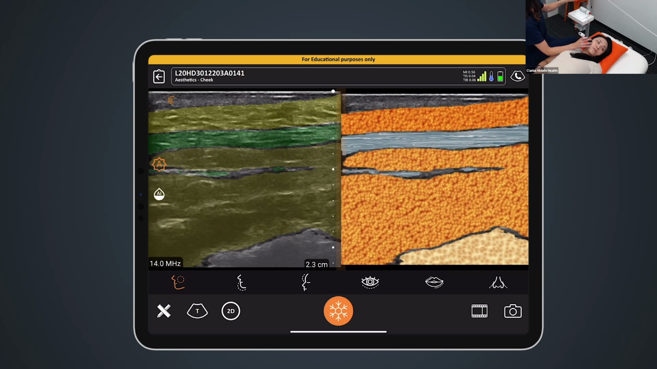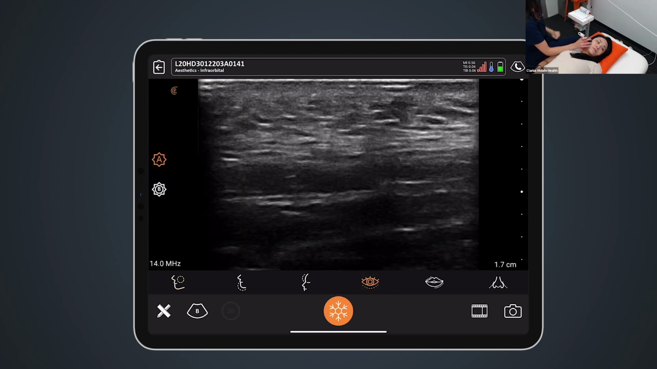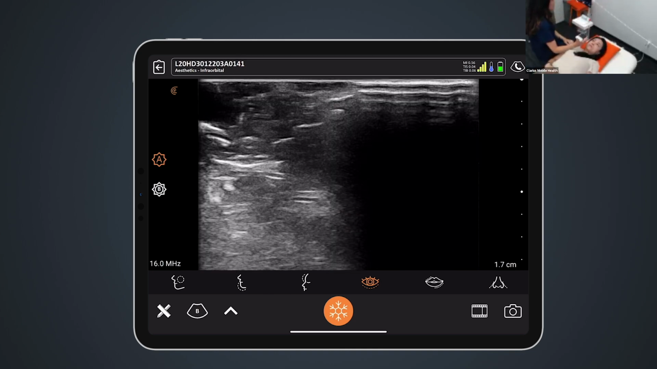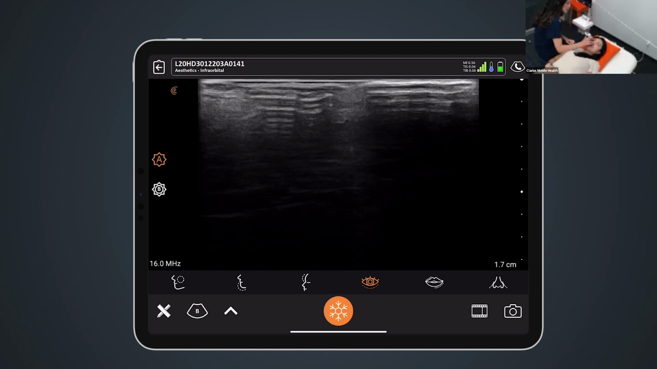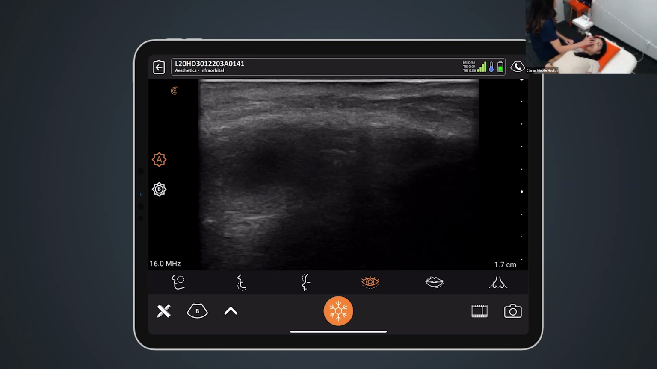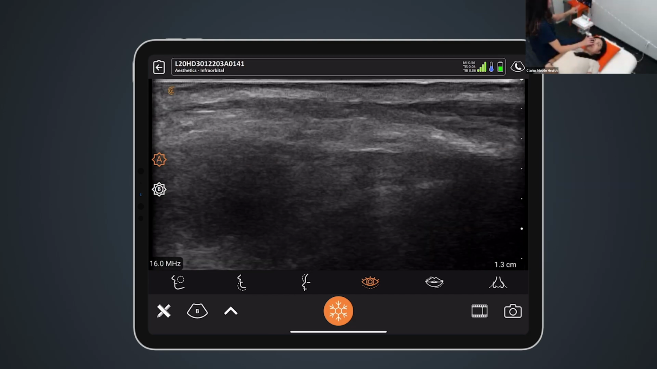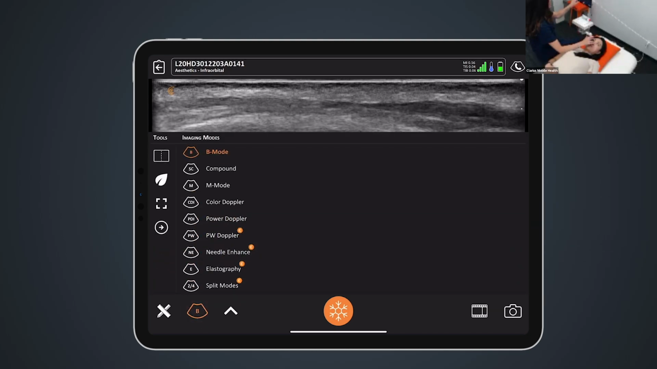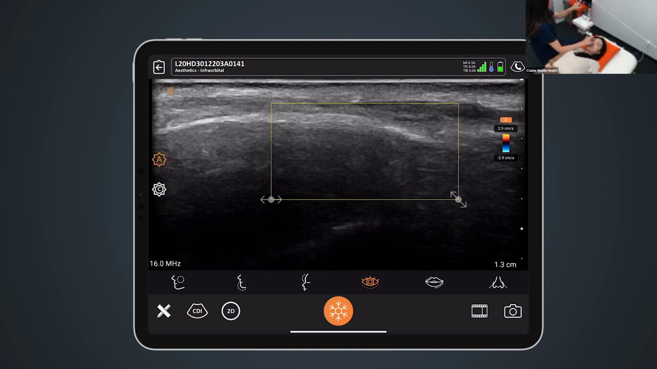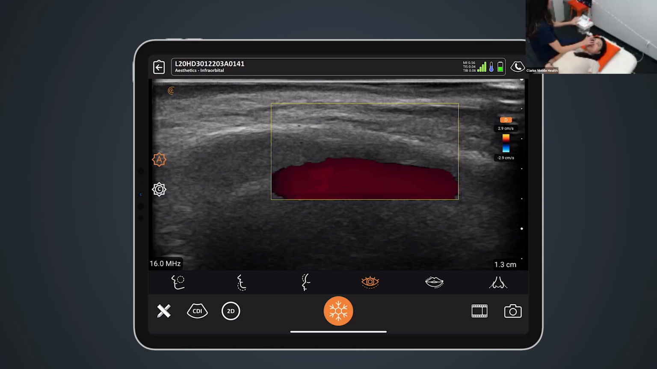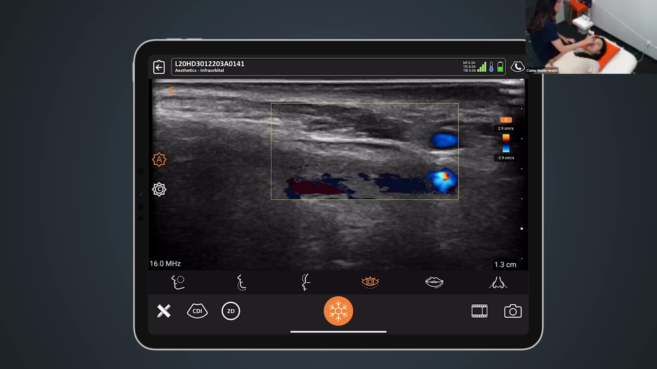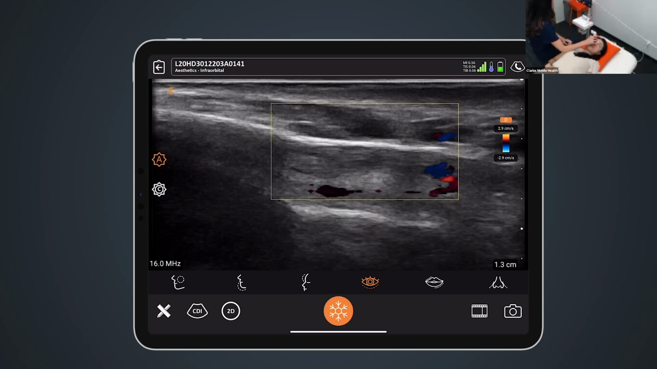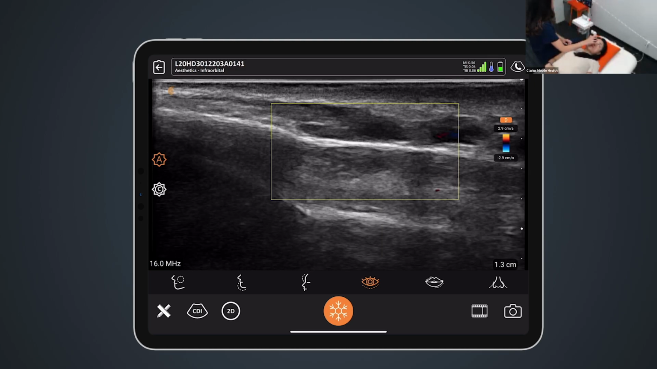All right, so we'll move on, and we're going to select the eye icon, and have a look at the infraorbital foramen and the arteries. We're going to start here beneath our patient's eye, and we can see the bone. Here is that bright white layer. We'll turn on our color Doppler, and we can see the foramen. There it is. We can see the vessel show up nicely right there.